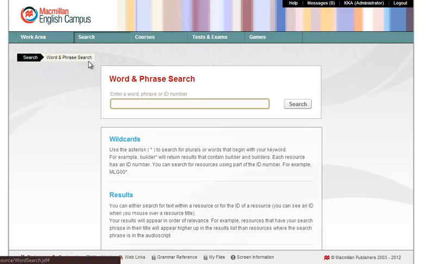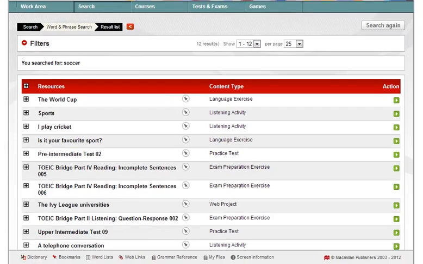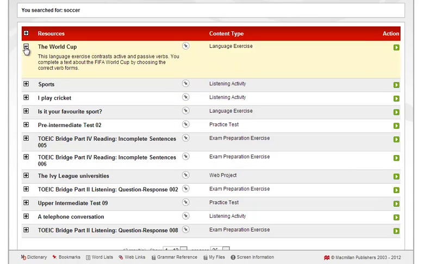If we, for example, search for language activities about, let's see, someone in the audience is no doubt a fan of soccer, so I'll enter the word soccer in the word and phrase search text box, and this is what Macmillan comes up with. You can see resources about the World Cup. This exercise contrasts active and passive verbs. You have to complete a text about FIFA World Cup by choosing the correct verb forms.